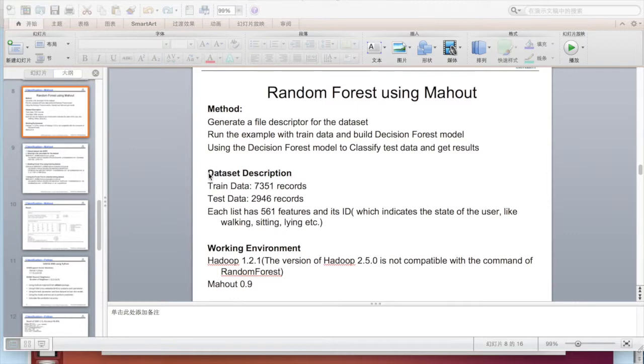Firstly, I will describe our dataset. The training data has about 7,300 records, and the test data has about 3,000 records. And each line has about 561 features and its ID. And then I will give you an example of our dataset.